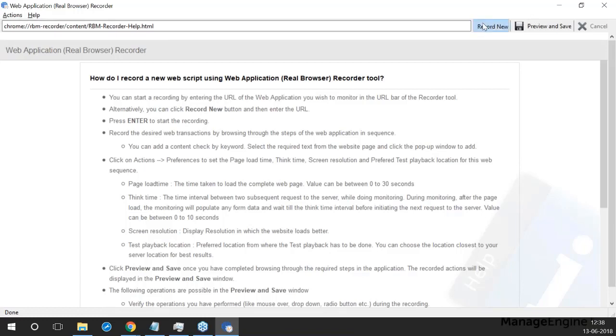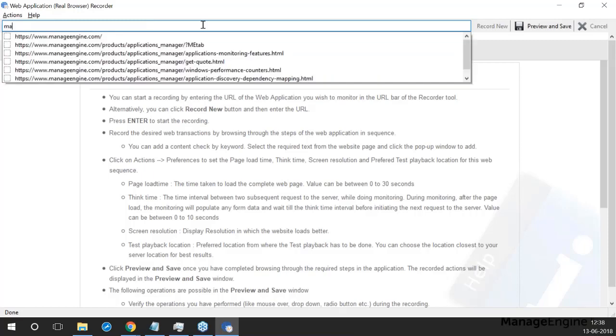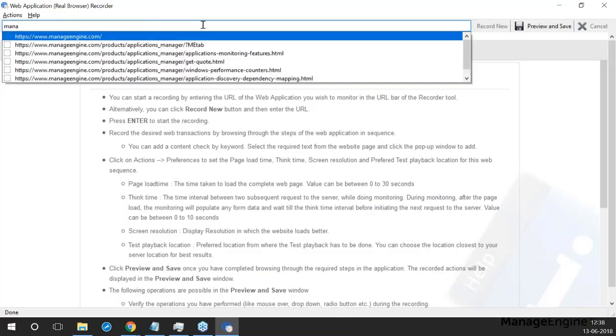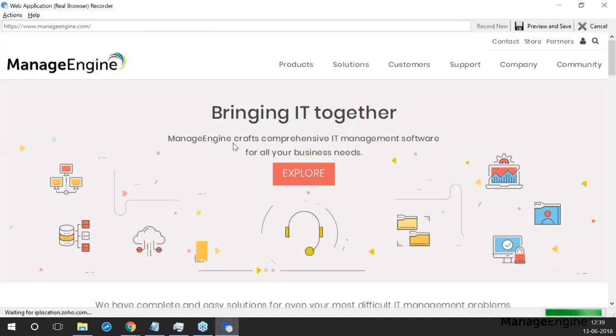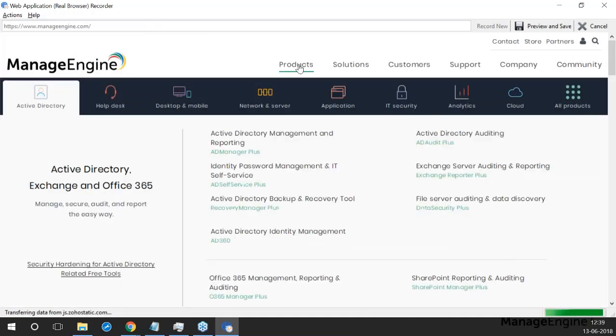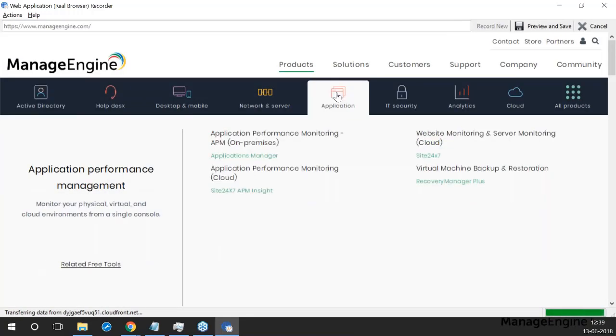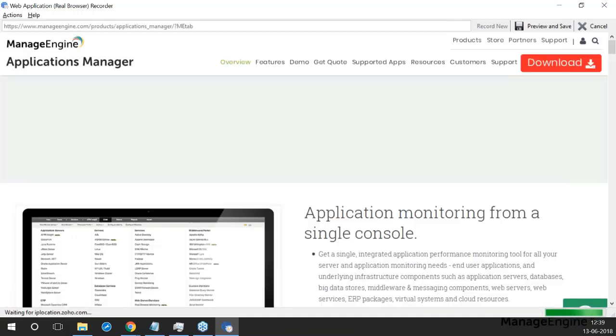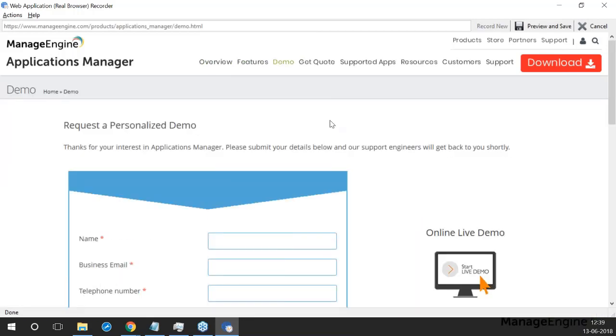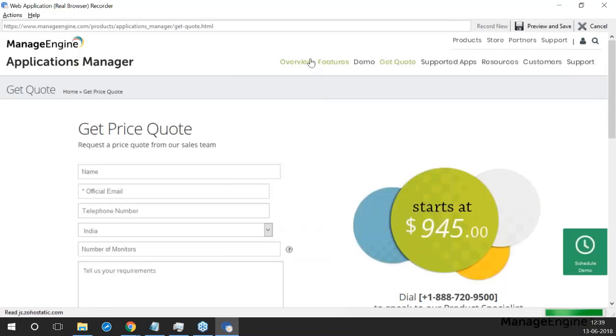However, right now, let us start recording a few web pages and add them as monitors within the product. So once again, let me take manageengine.com and products. I click here. I click on applications manager. Okay, I'm right here. And again, let me click on a few more tabs so we have enough transactions to discuss.